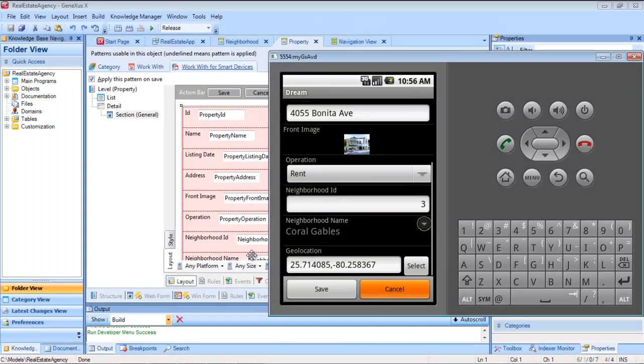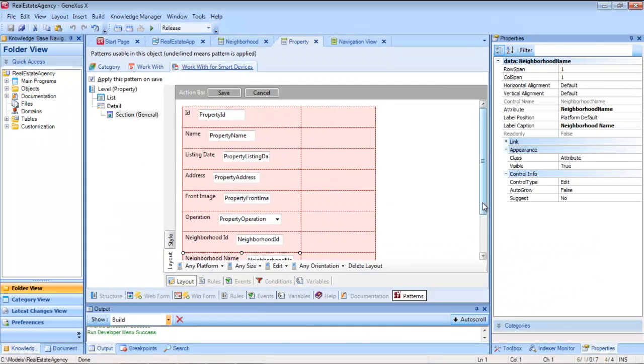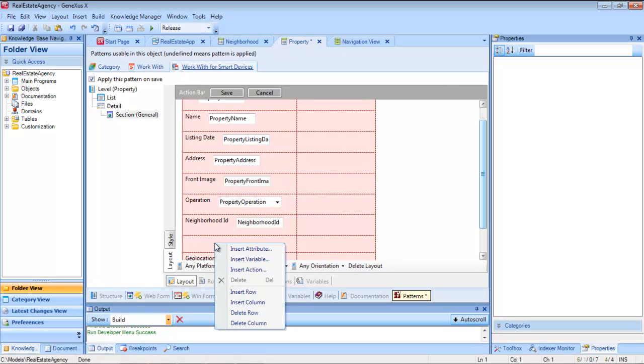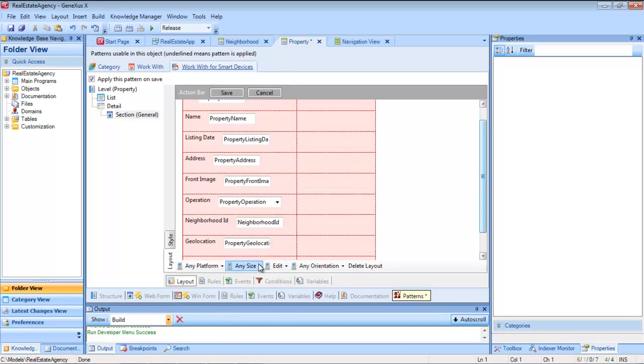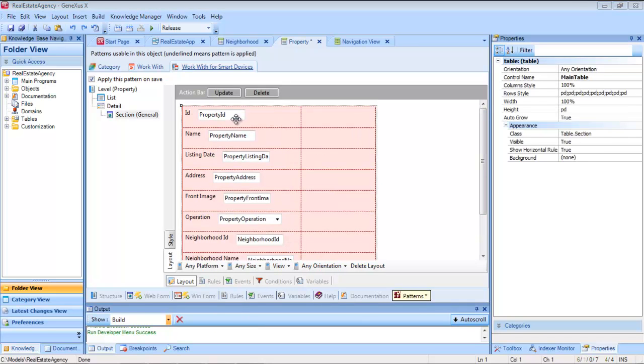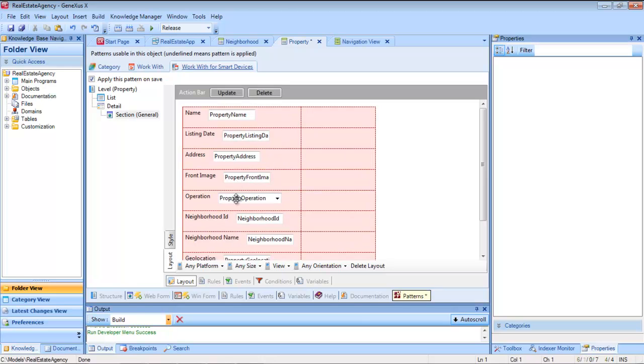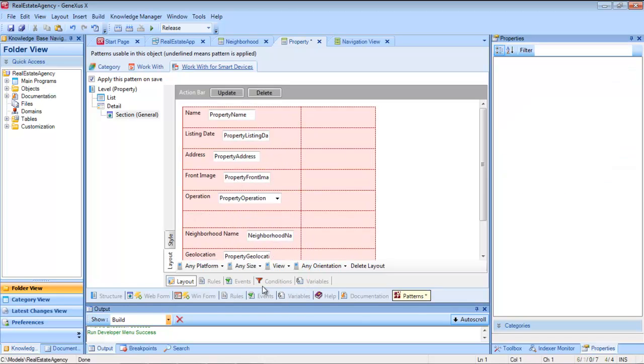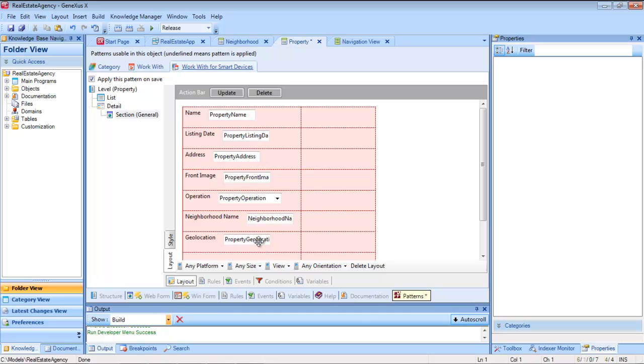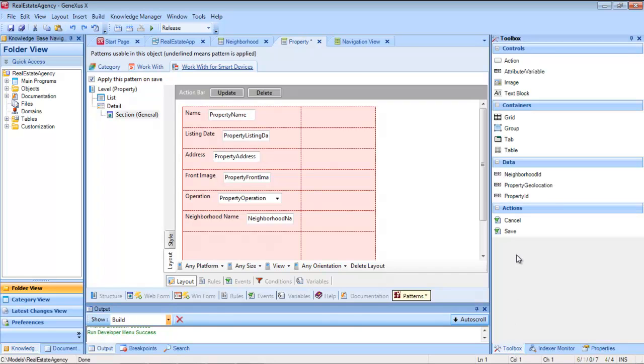We may want to prevent the neighborhood name inferred attribute from appearing in Edit mode. And that the identifiers do not appear in View mode, because they are internal to the system. And we're not interested in showing the geolocation either. Through the toolbox, we can insert other controls in the layout.